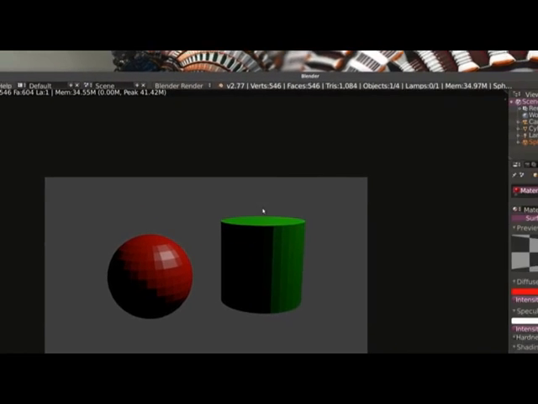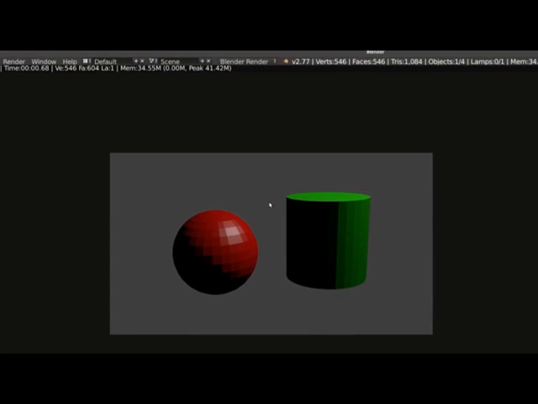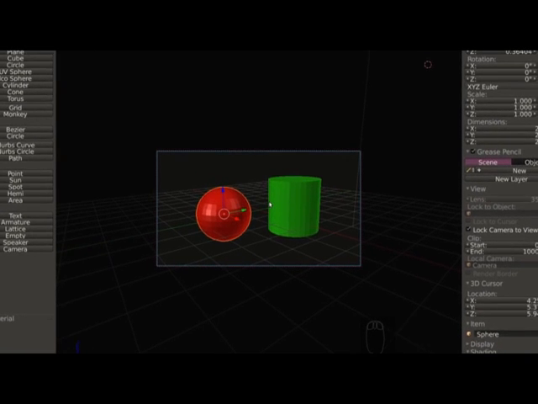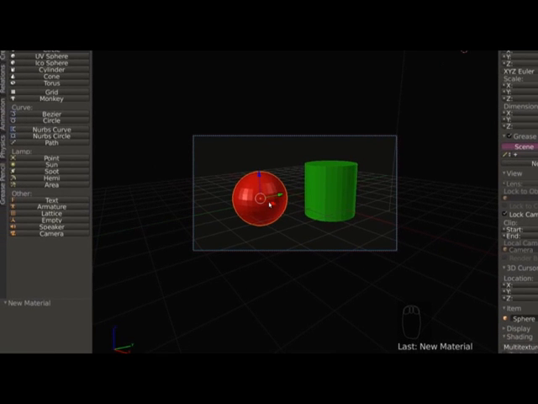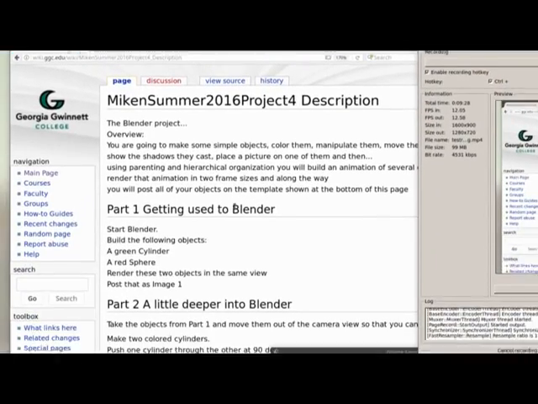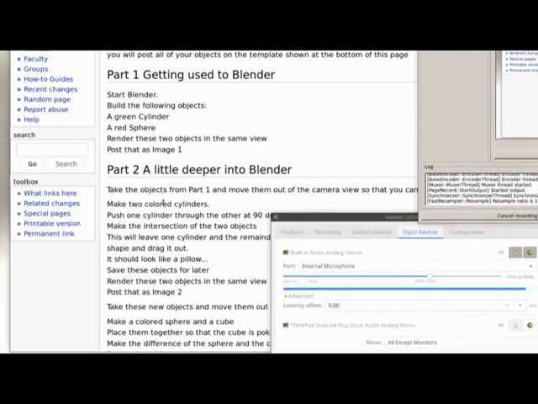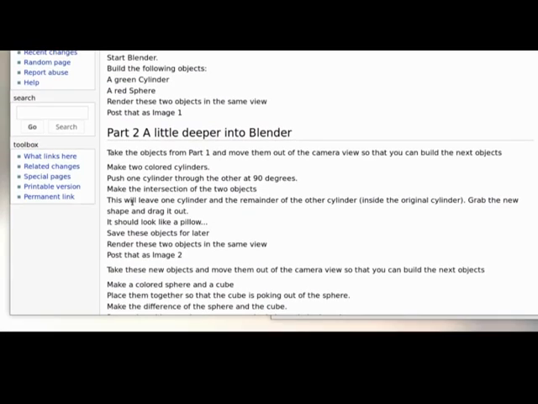Here's my Blender view. I'm still in my render. To get out of this render viewpoint, hit the escape key, and now you're back into your editing area. Okay, so now we've completed part 1 after you just simply upload that image to the wiki, as you are well adept at doing. Alright, so now the next thing that we'd like to do in our instructions here is dig a little deeper into Blender, take the two objects from part 1 and move them out of the camera view so that you can build the next objects.